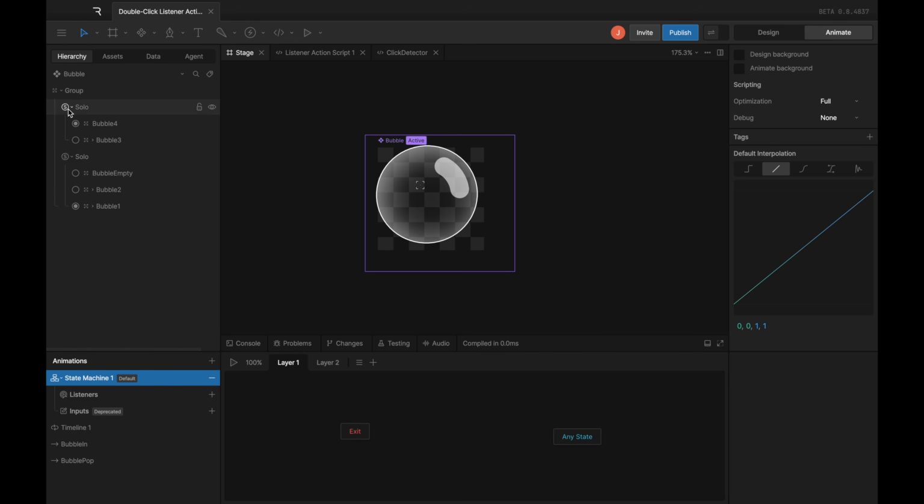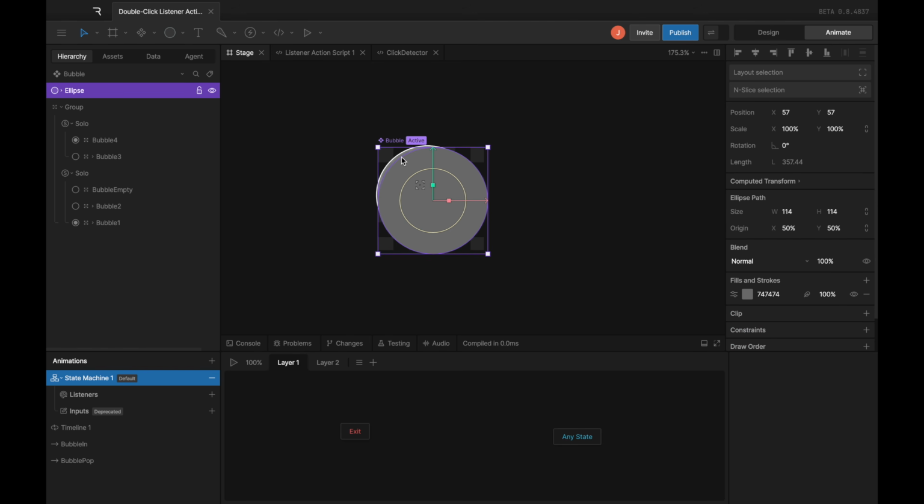This artwork is set up with solos for the two types of animations. So I'm going to add another shape to be my listener. Just add another ellipse here. I'm going to remove the fill. We don't need to see it. I'm also going to lock it because all we're going to use it for is the click target. And with that selected, I can create a new listener.